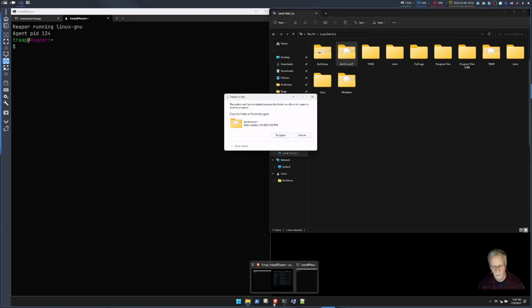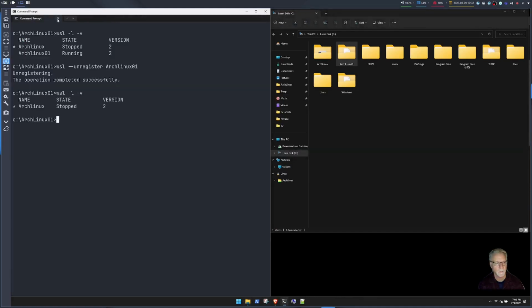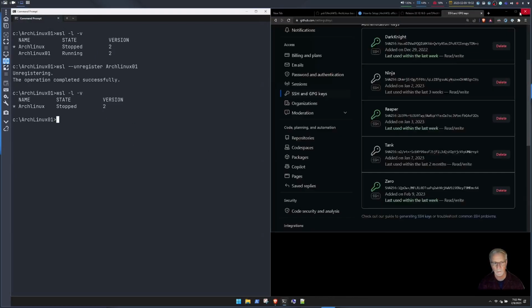It's open somewhere else. What's got it open? Oh. Why does it think it's running? It's not running. Oh, that's because that's running. Yeah, okay. Okay, so let's do that over.